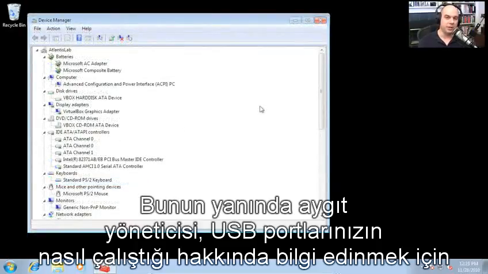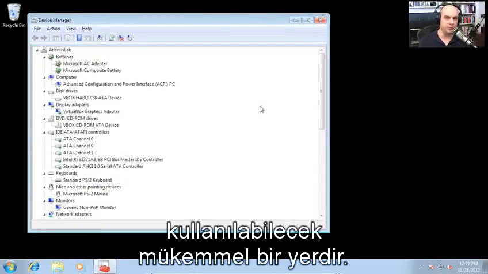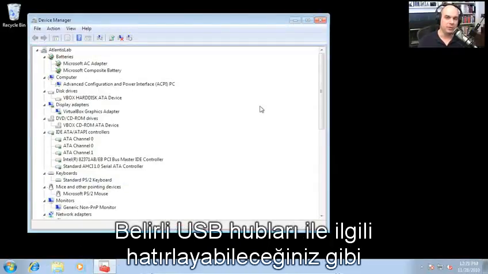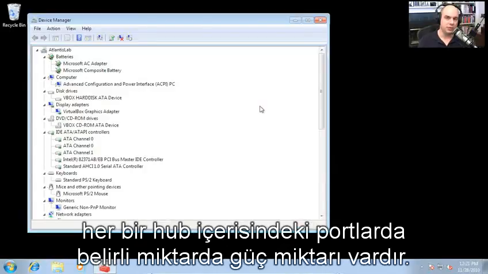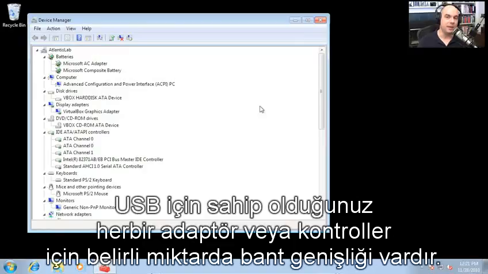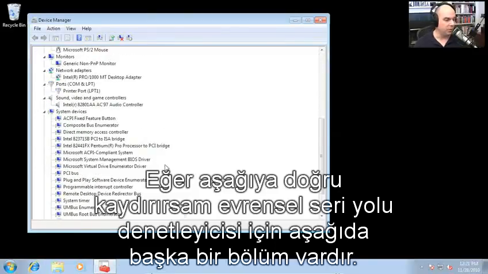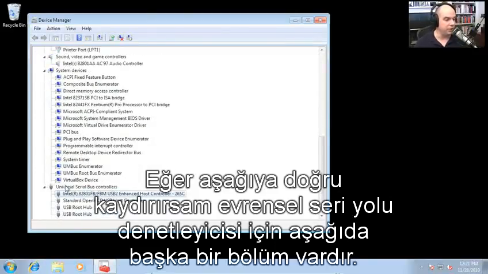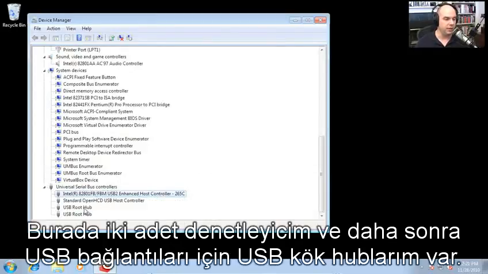The Device Manager is also a great place to go to get information about how your USB ports are performing. As you may recall, with certain USB hubs, there's a certain amount of power that's available on each port on the hub, and there's a certain amount of bandwidth that is available for each particular adapter or controller that you have for USB. I'm going to scroll all the way to the bottom. There's a different section just for universal serial bus controllers. I have 2 controllers here and then 2 USB root hubs, which are central hubs for the USB connections.